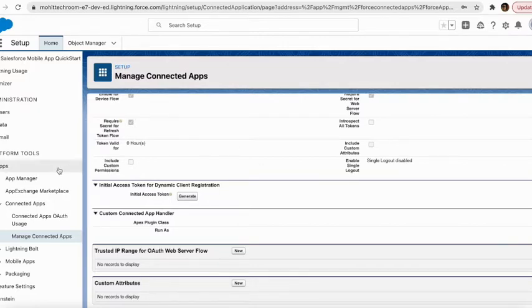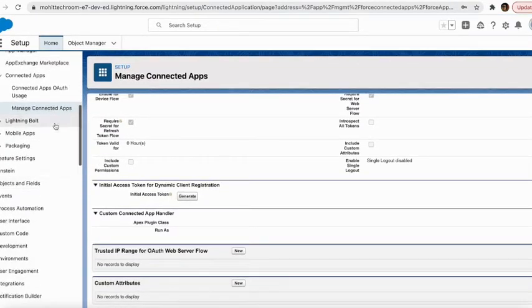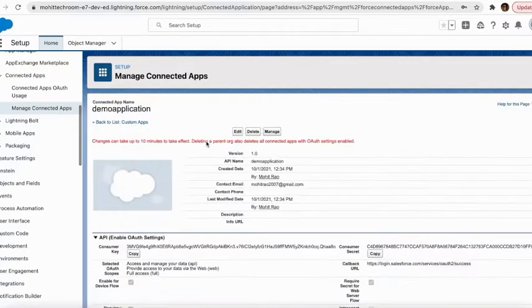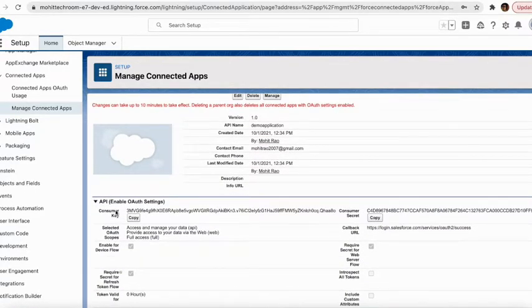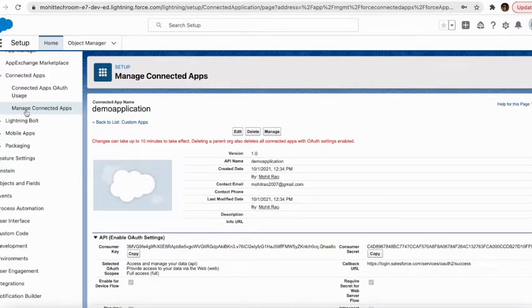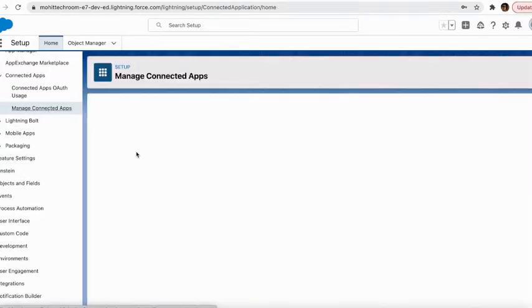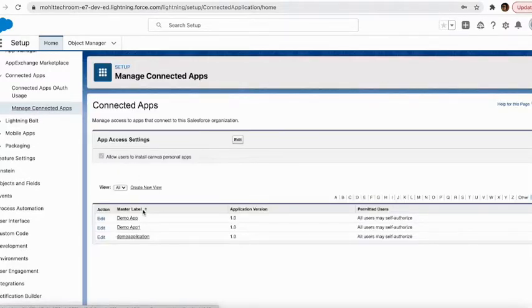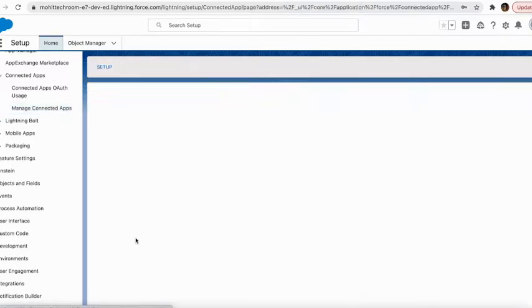So the next step is to go to manage connected app. We have created a connected app. We have generated consumer key and consumer secret, basically client ID and client secret. We have selected the OAuth scopes and we have enabled the device flow with a callback URL. So the next step, go to the manage connected app. So this is our application, demo application.